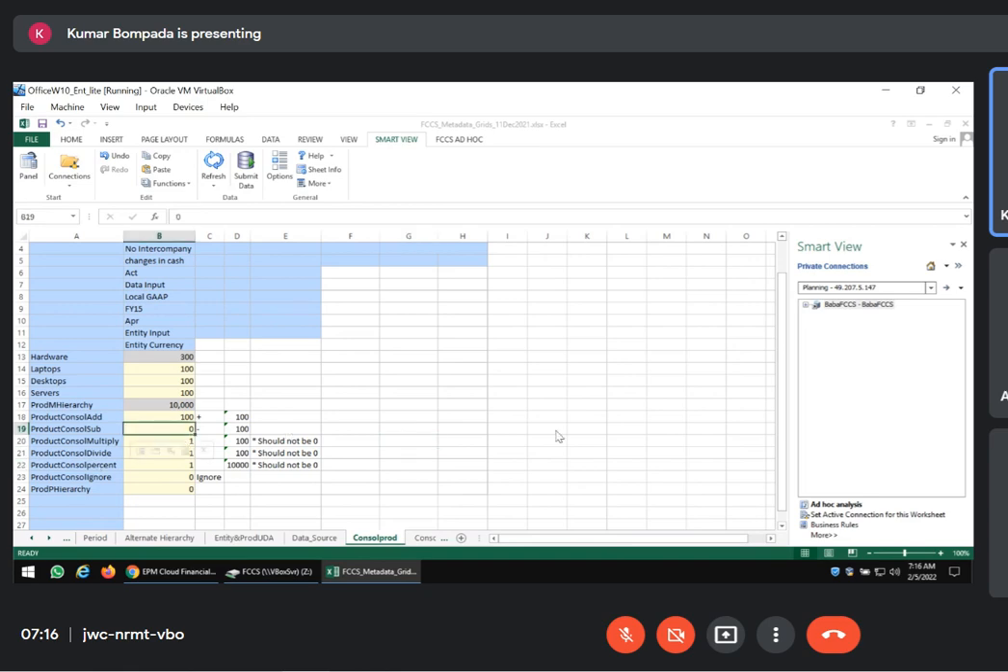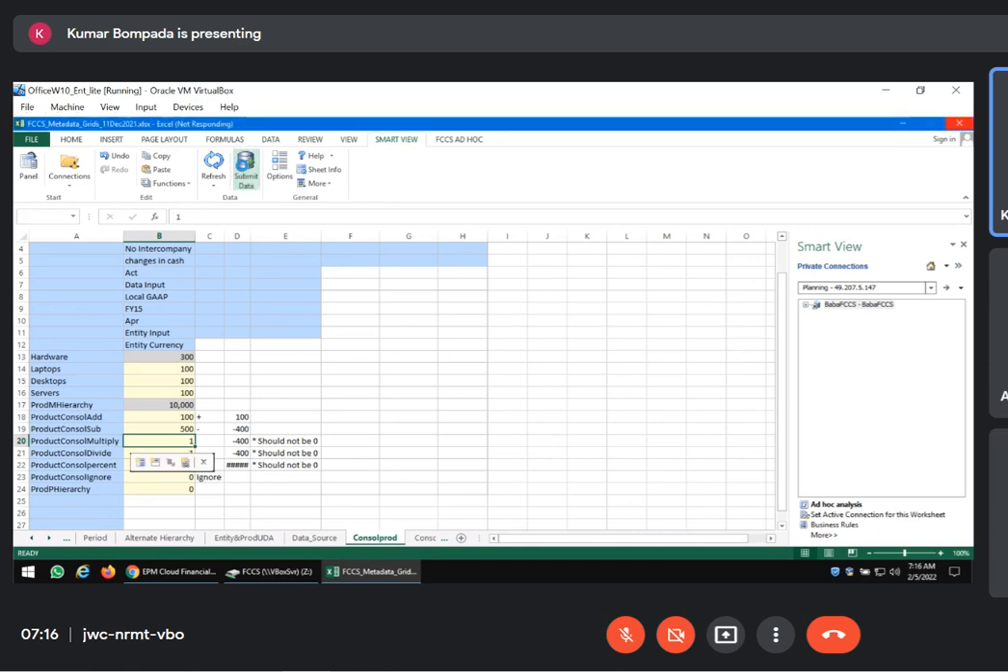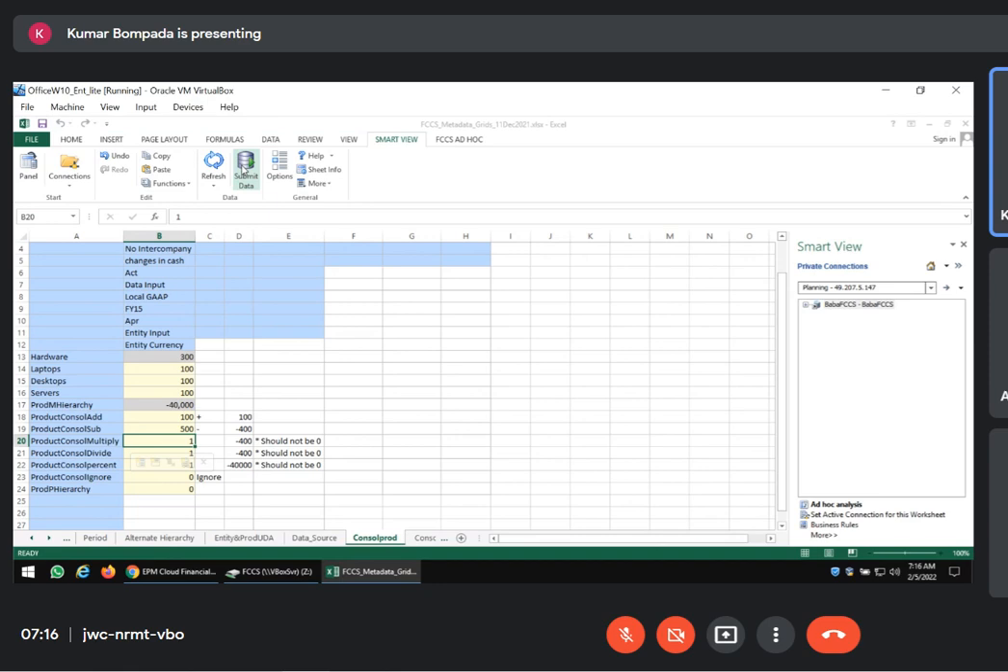Now if I subtract some 500, what happens? Now see, minus 40,000, right? This is the correct formula now. See, clear? So if I put 50, what happens? Now see. So yes, ignore and ignore, right?